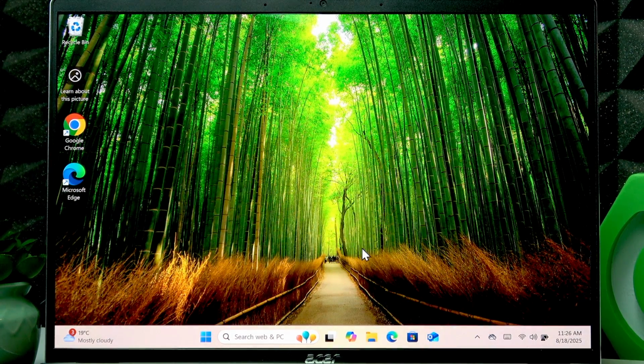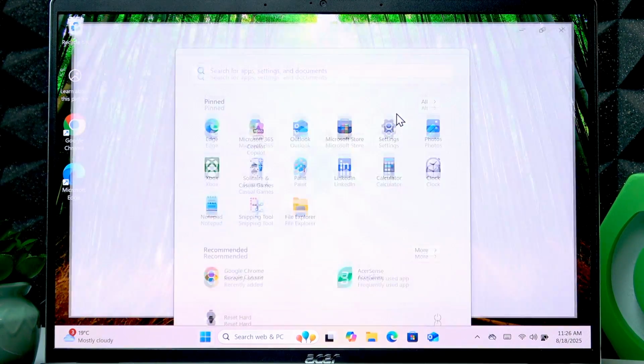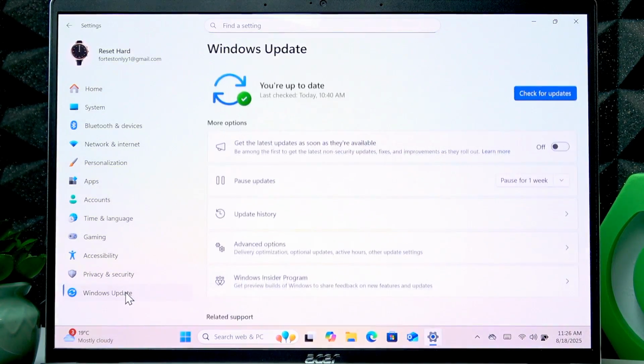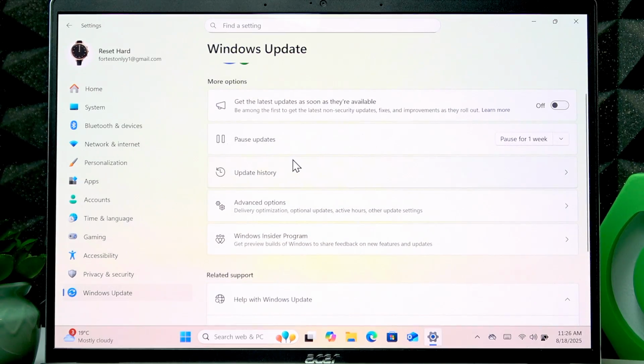Now the other way to make your laptop faster is to keep it up to date. To do that, open the Start menu, go to Settings, then go to Windows Update. And in Windows Update section, you can check for updates, and if you have any updates for your device, install them. In this way, your hardware will be in touch with your software.